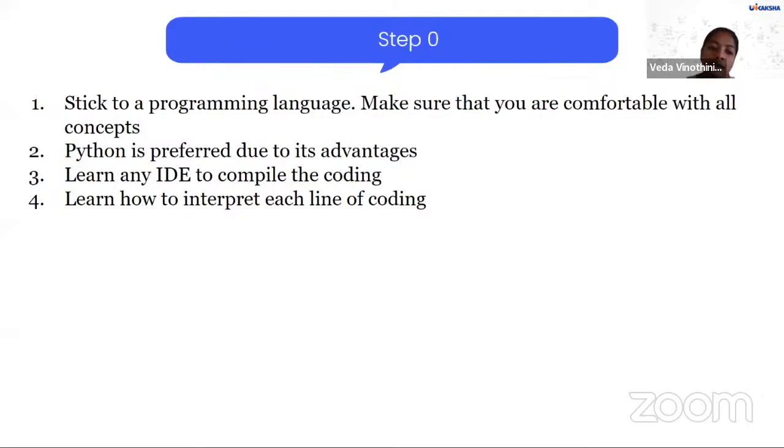Third thing is you need to learn any one IDE. If you pick Python, pick Visual Studio Code or Atom or any Python IDE to learn how to write the code and how to compile it, how to interpret each and every piece of code. For example, if you're writing 3 lines of code, A is equal to 1, B is equal to 2, and third, you're just going to perform addition of the 2 values.